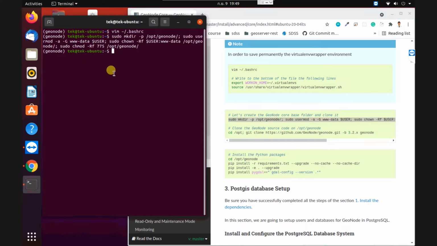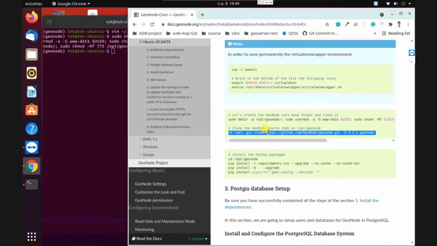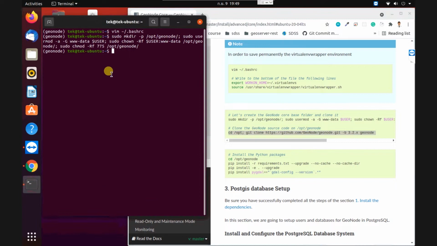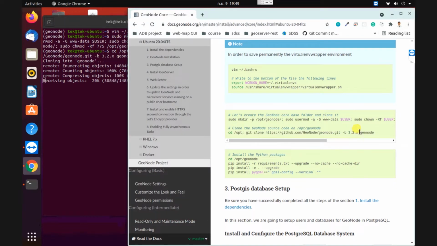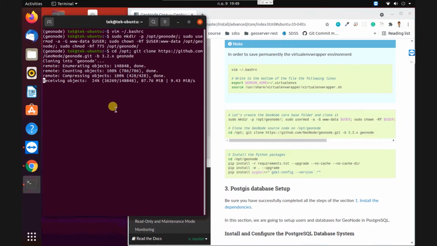I'm just going to build some folders and then give the permissions. The folder is /opt/geonode, and then we just need to clone the GitHub repository using this branch 3.2.x, which is the latest version of GeoNode right now. It might take some time because it's quite heavy, I think around 300 MB or more. So let's wait a little bit.